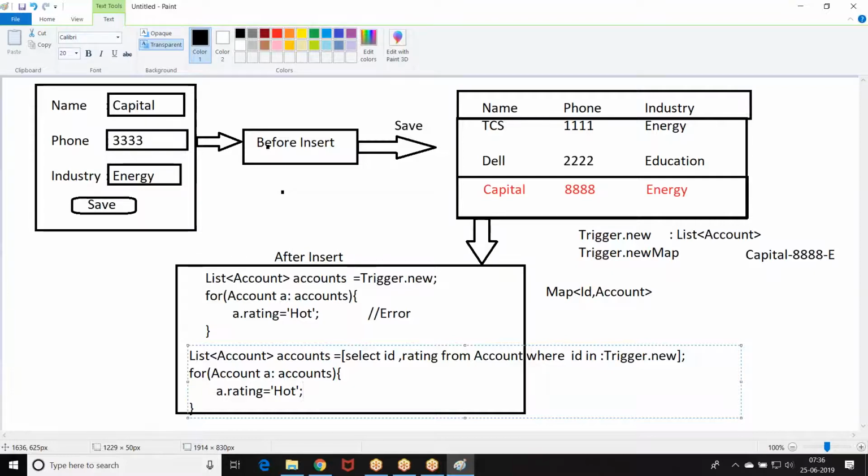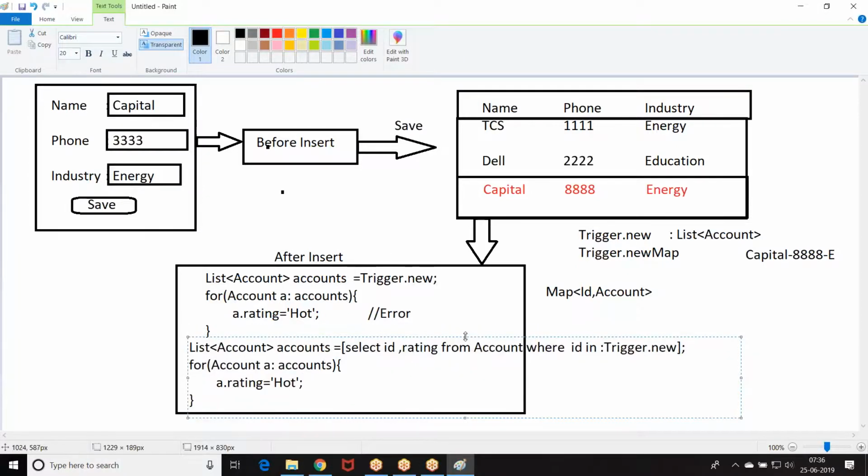Are you getting my point here? Whatever the data that is there in trigger.new, I can use it, but I cannot make a change. If you want to make a change, write a SQL query, get the data, then make a change. I hope you are good with this. Clear for everyone? Clear, boss?